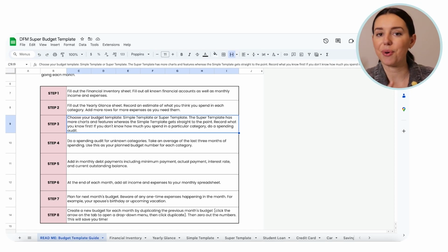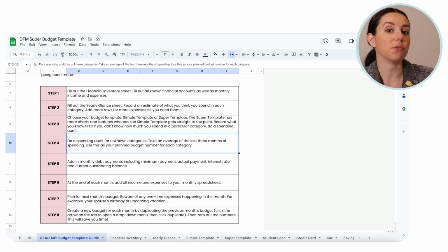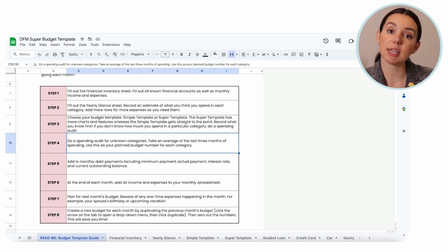A lot of people know how much they're paying in rent or mortgage. A lot of people don't know how much they're spending in things like restaurants or shopping. When you don't know how much you're spending in one particular month, that's when you're going to do a spending audit. A spending audit looks at the last 3 months of spending for a particular category, and then you're going to take an average of that spending and use the average to accurately plan for that particular expense.